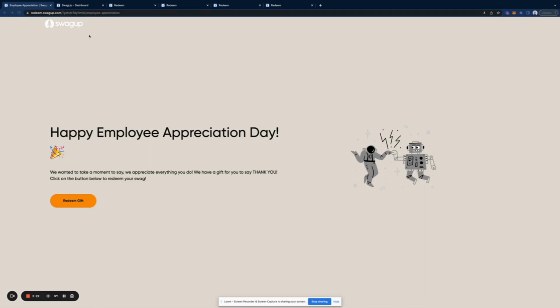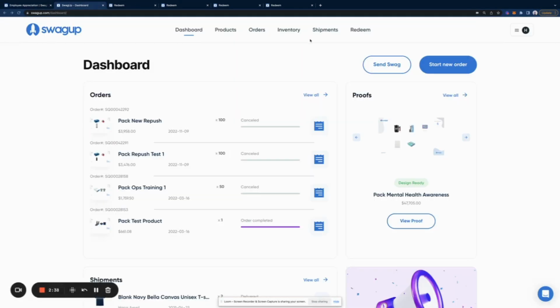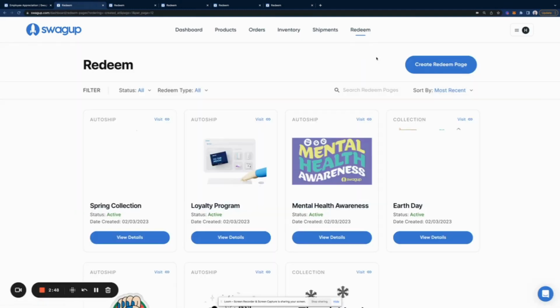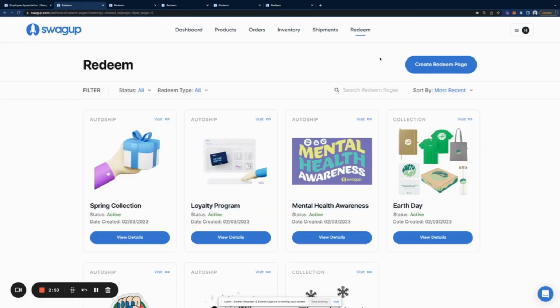So I'm going to show you how to create this page. First, you need to have a SwagUp dashboard account. If you don't, sweat it. You can just create your own dashboard account. There is no commitment whatsoever to create a SwagUp dashboard account. When you log into the SwagUp dashboard, you will go to the top right here where it says redeem. And from here, you'll be able to create your redeem page, and you can also keep track of any other redeem pages that you have created in the past.